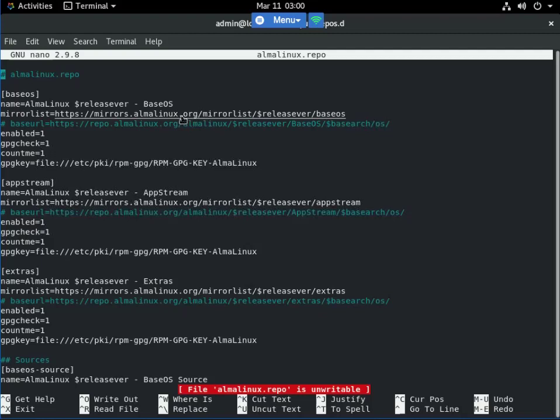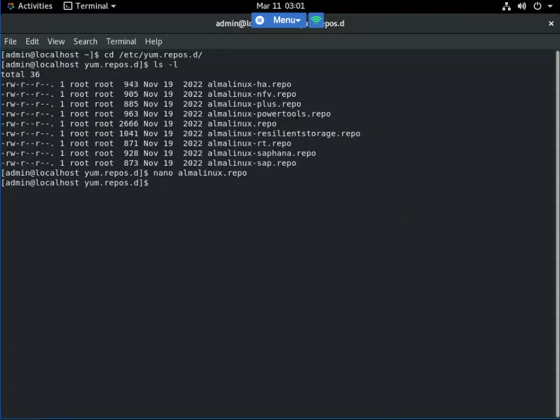Typically, if you're unable to connect to the base URL, the location in the mirror list is searched. The GPG key is a public cryptographic key. The current list I have is in the yum.repos.d directory, and these repos will migrate to the DNF configuration directory also. So I'm going to exit the repo file with Control X.